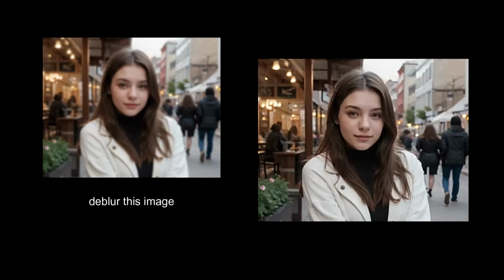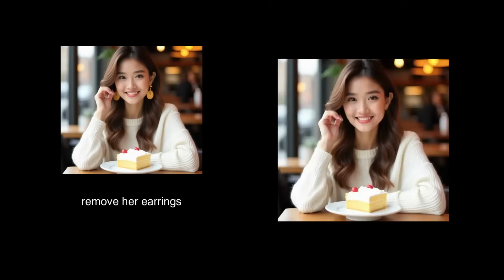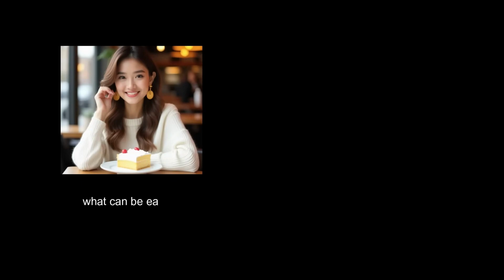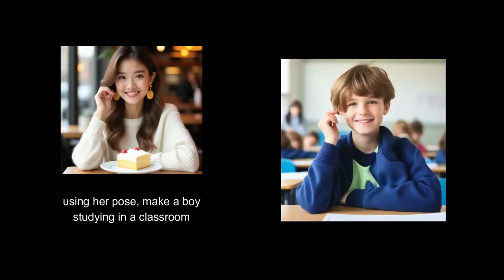Not bad. Not bad. Remove her earrings. Pretty impressive. All right, let's try this. What can be eaten? Replace it with pasta. I'm starting to get a bit mind blown here. Let's try this. Using her pose, make a boy studying in the classroom. No way. How about this? Take the man on the right of this photo and the man on the left of this photo and have them eat dinner together. Oh my God, this is insane.